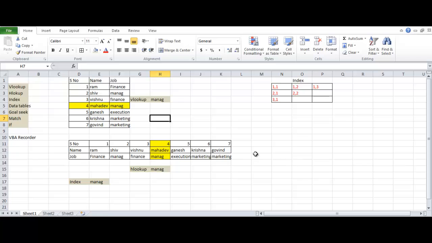Let's now move to the next part, which is the data table. So data table or the sensitivity analysis is used to find out the sensitivity of various input parameters. Suppose we are doing some calculations and we want to find out the sensitivity. So suppose we have sales, we have COGS, then we have interest, and then we have net income. Suppose our sales is 100, COGS is 20, this is 30, interest is 10.